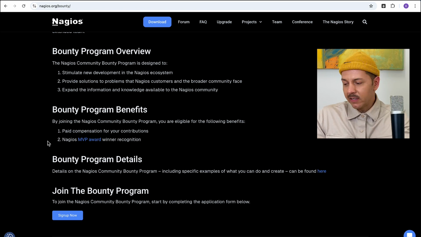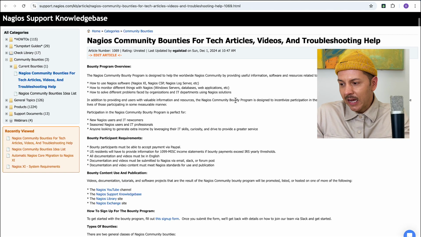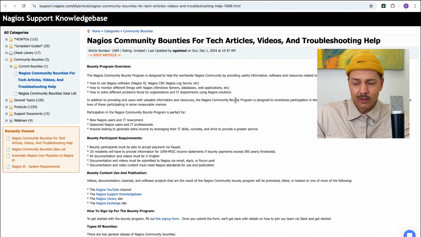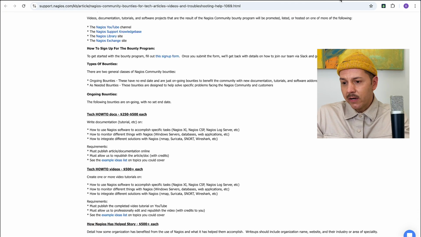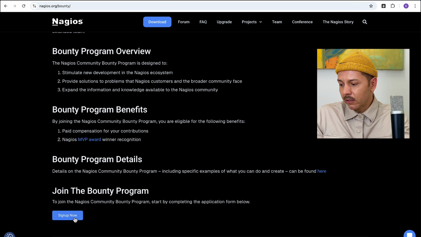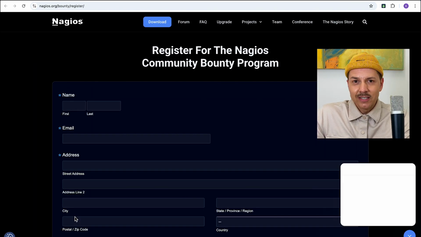To learn specific details, under Bounty Program Details, you can learn specifics at the link here. You click on that, and it loads a KB article with specifics about what kinds of bounties there are, how much they're worth, and also specific needs as to what kind of documentation or videos are needed. So definitely review this, and then go back to the Bounty homepage and click on Sign Up Now to join the program, get registered, and you can get started right away.